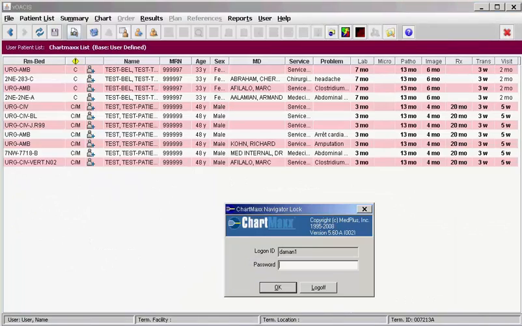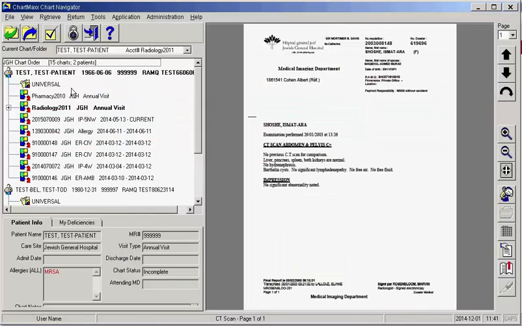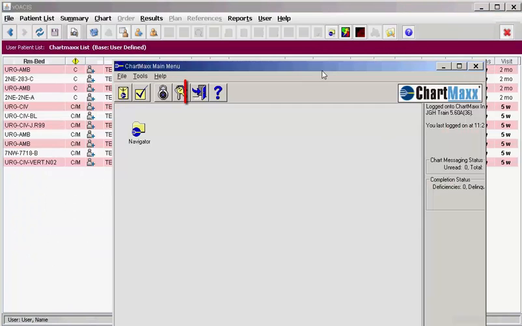To unlock your session, enter your ChartMaxx login in the authentication window and click on OK. To exit ChartMaxx, click on the icon with a blue door or on the X in the corner of the window and repeat the same operation in the main menu of ChartMaxx.